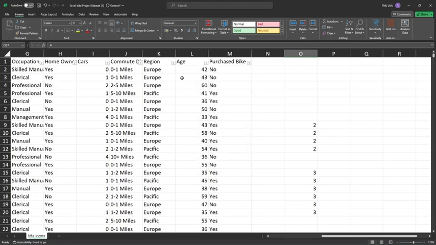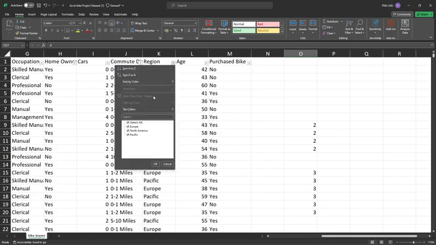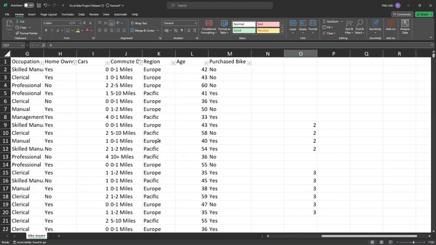Look at this. Let me use the region again. Europe is occurring more than once. North America is occurring more than once. Pacific is occurring more than once. But they are the distinct values. That is, I have Europe, North America, and Pacific. But let's assume that Pacific has only one value in our data set. Then I will say Pacific is unique.